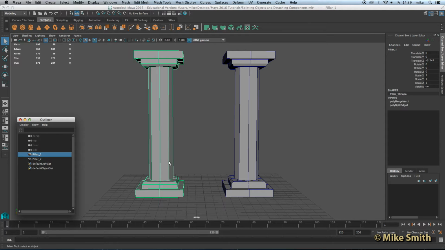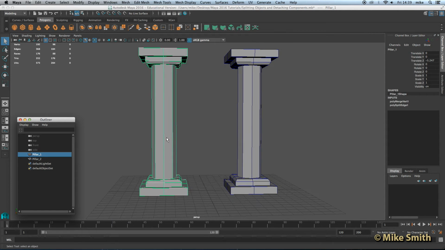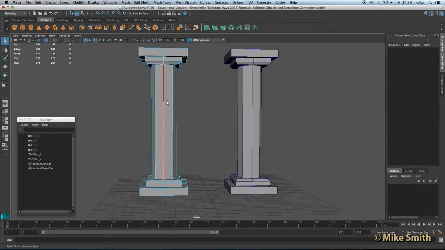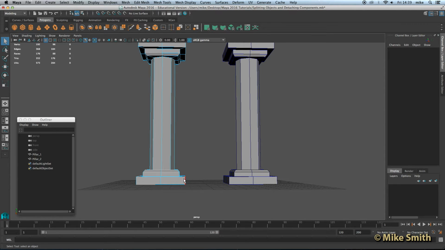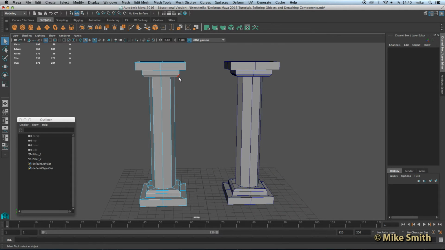Now the first way I can do this is to go into Edge mode, so right click, go into Edge mode, and I want to split this up into 5 sections. And if we look at this object, we have 2 steps or 2 levels at the bottom, the main cylinder in the middle, and then another 2 steps at the top, so 5 different parts.